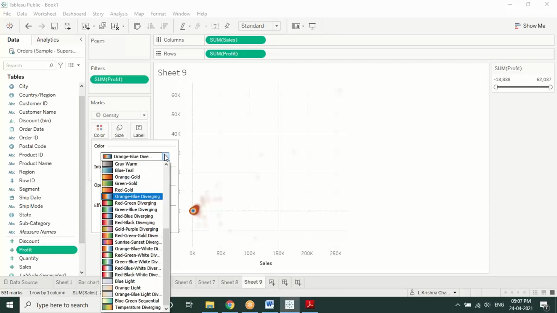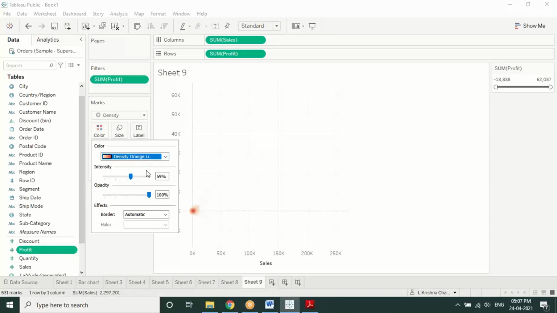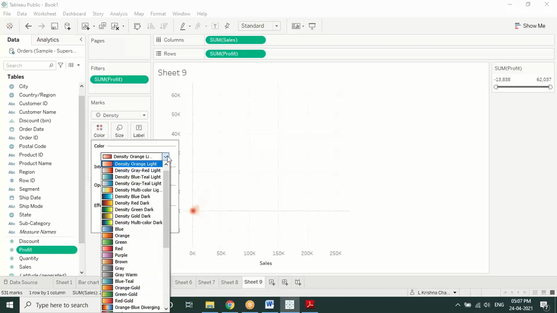Orange blue light diverging. Just select one. Orange blue light. Scroll down, it will be there. Where is it? Okay. So density orange light, so only orange, and it is making it lighter. So I'm not using multiple colors in this.